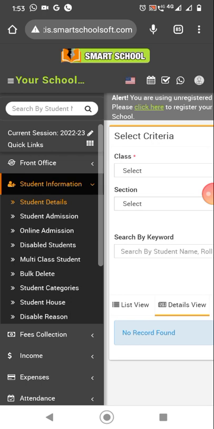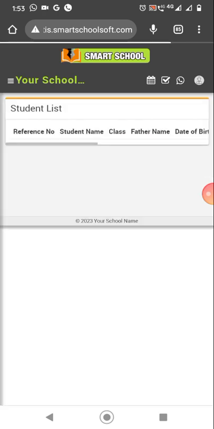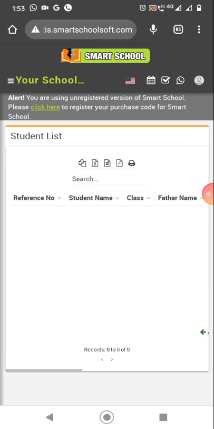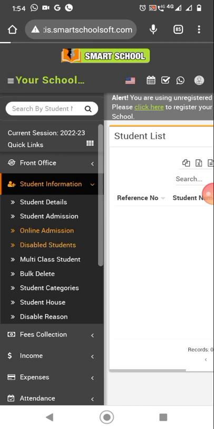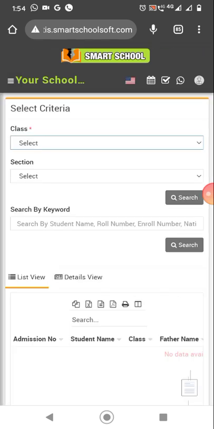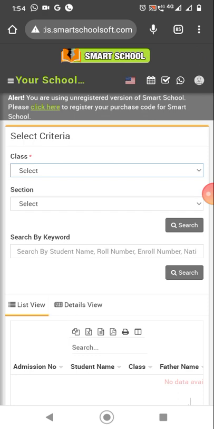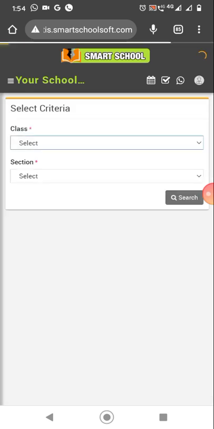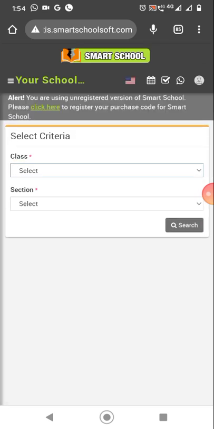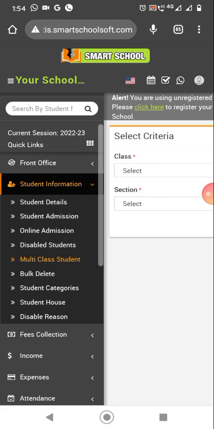Then online admission will allow you to check the list of all those who have applied through the online medium in your school. Then disabled students will show you the list of the students who have been disabled or debarred from the school. Then multi-class student will allow you to check on the students with the particular criteria. You can select them with their particular class and section.